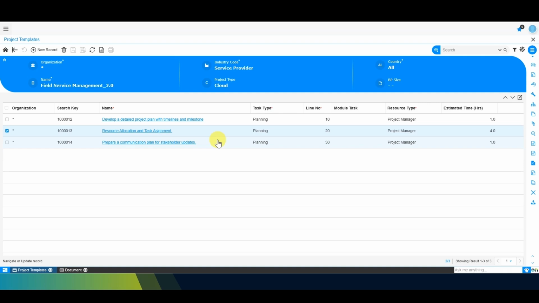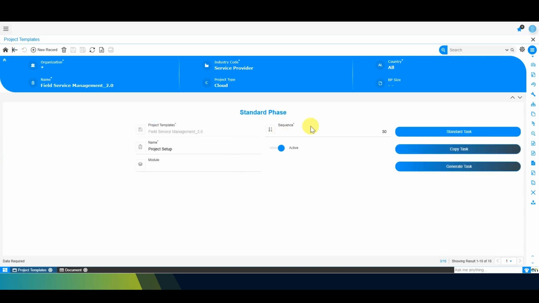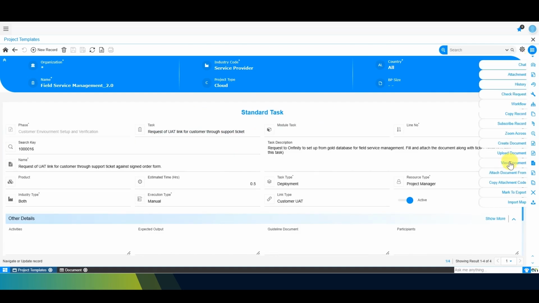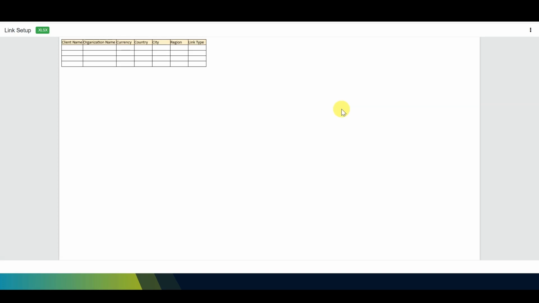Then, these important phases: customer environment setup and verification. Once all these details are completed, or when you receive the order form, after that you can start this process to request a UAT link and a production link from Onfinity.io. To request a link from Onfinity.io, you have to send an email or raise a support ticket with this document which is mentioned over here. With this attached document only, you can request the link. There are a few details that you need to mention over here. You can see the client name, organization name, currency, country and city, region, and link type. Link type is UAT or production. This you can ask from the Onfinity team.